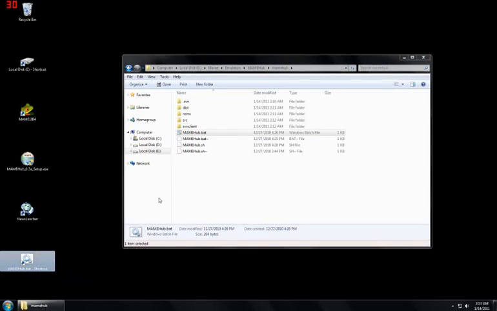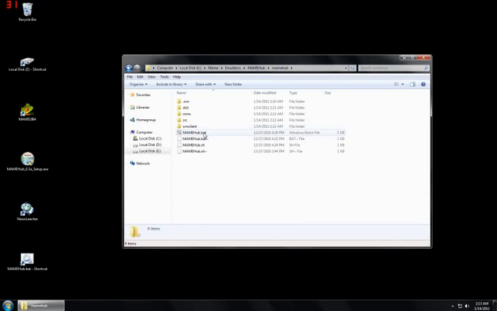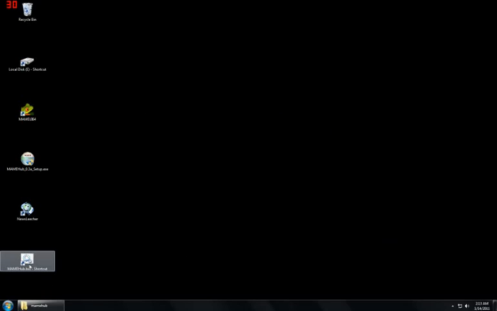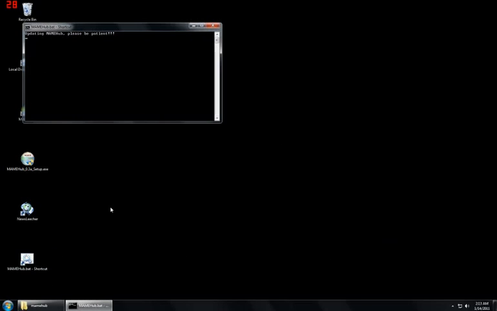Make sure to always run the MAME Hub batch file. Do not run the executable. Minimize this. Let's launch MAME Hub. The first time you launch it, you should expect some updates to be downloaded. This may take a little while.